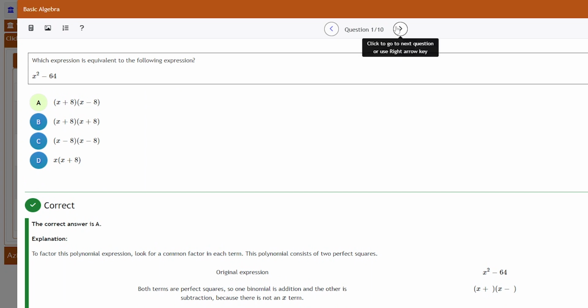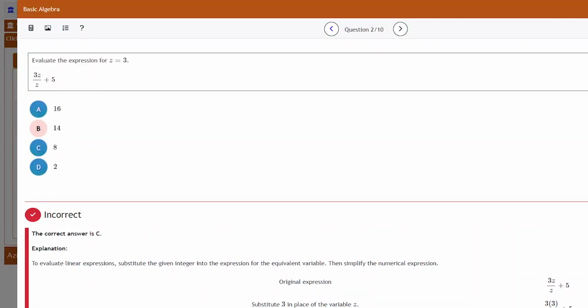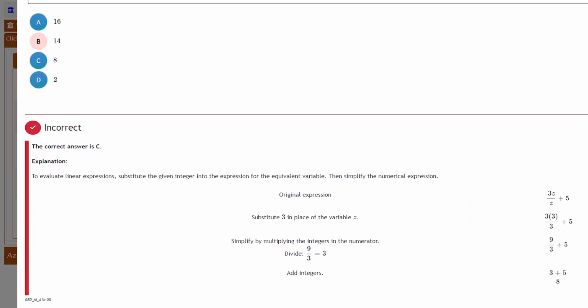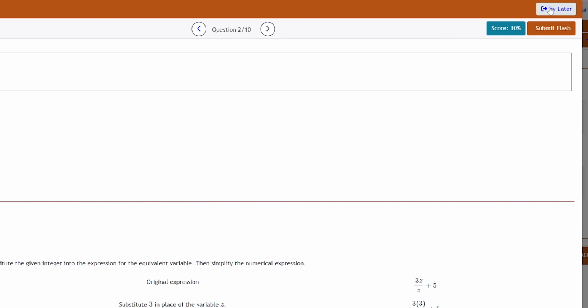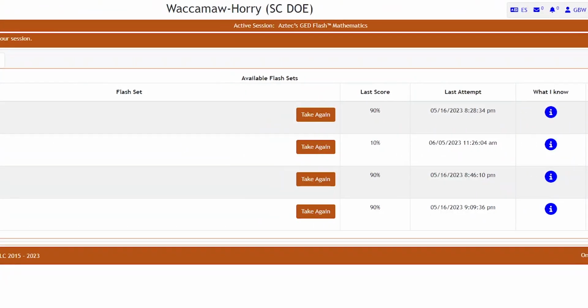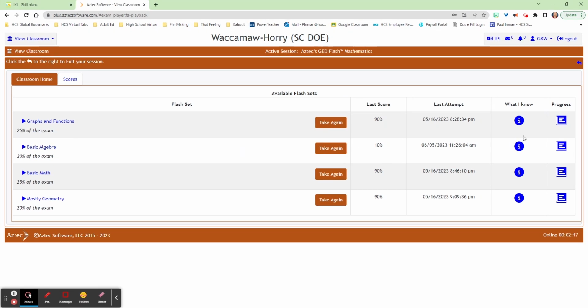Okay, so I go to question 9. And in this part gives you immediate feedback. Okay, so I have an incorrect answer, and it's going to give me the explanation. I'm at home doing this, and all of a sudden I have something I need to do. I can click on Try Later. Once I finish all 10, I'll hit Submit Flash. It'll give me the overall score. Okay, and I can do this again and again because it'll give me different sets of questions. Okay, it'll tell you what you know. It'll show you your progress.